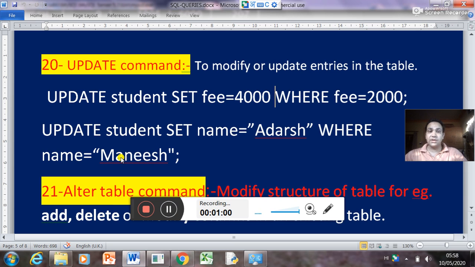Similarly, if you want to update or change a name, this is the old name and this is the new name, then we have to write update name of the table, set name of the column, then new value where name is equal to, that is, column name is equal to old value.